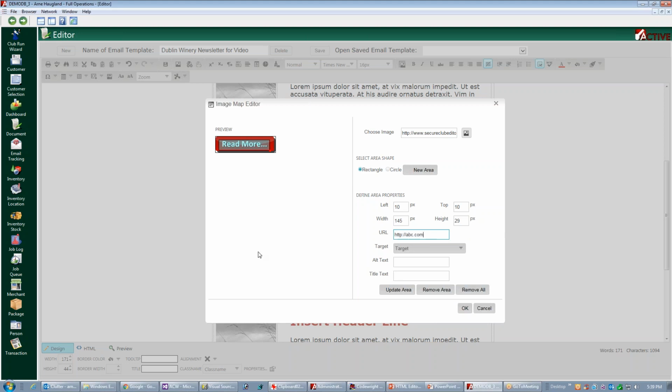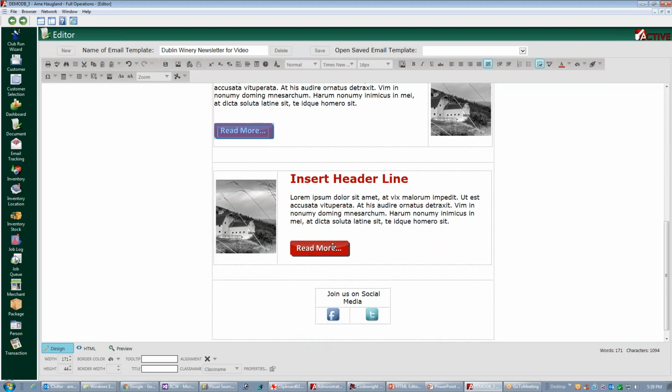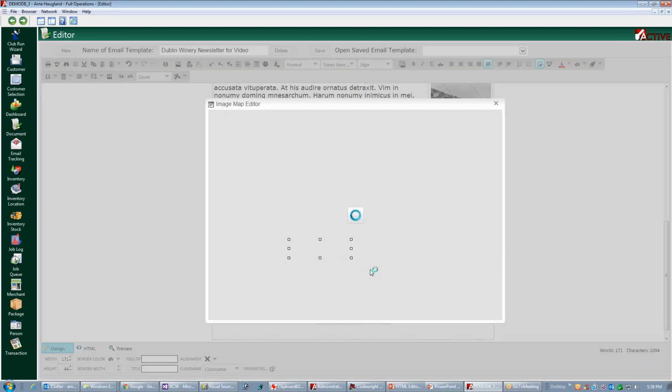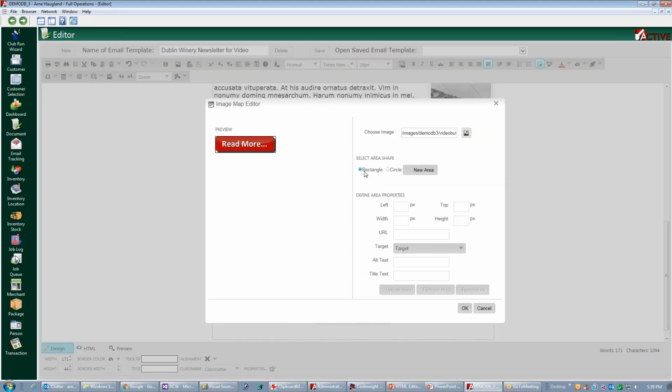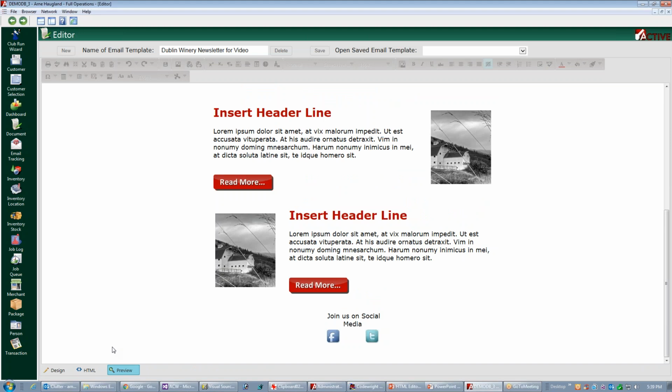abc.com. Okay. We'll do that in the last button. New area. You can also make circular areas. And abc.com. They're all done. Now you'll notice this is sort of a square. It shows you where the area is, but in preview those don't exist. So the reader of the email will never see those.